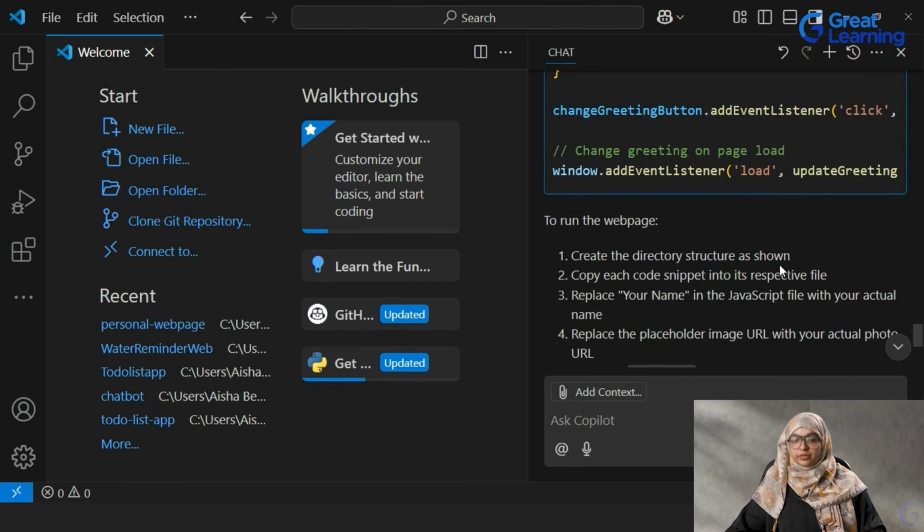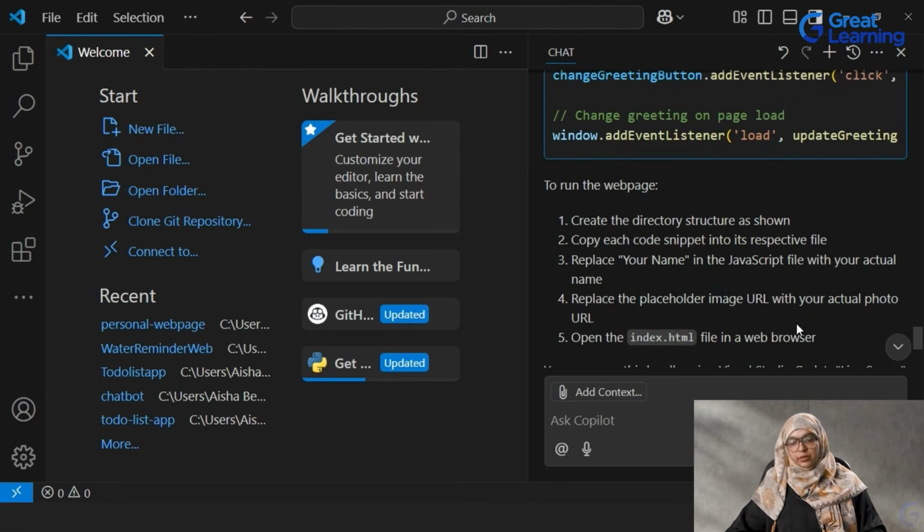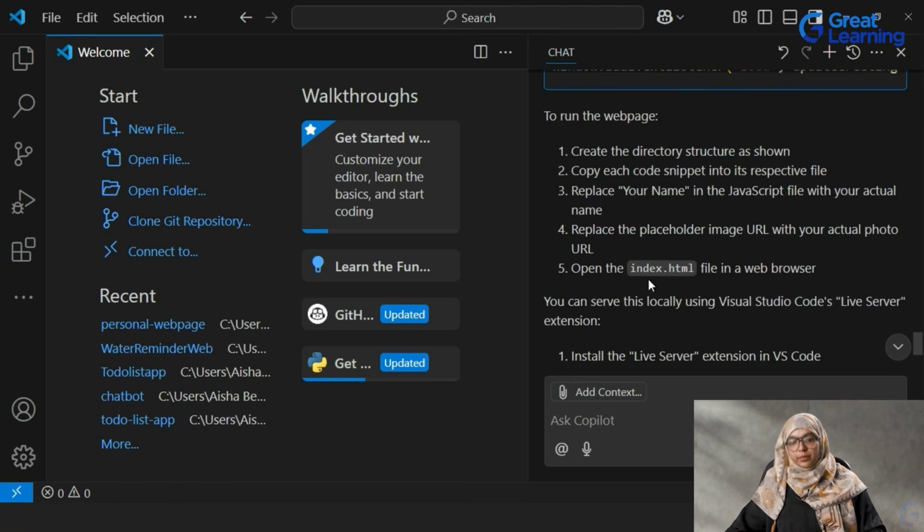Create the directory structure as shown. Copy each code snippet into its respective file. Replace your name in the JavaScript file with your actual name. Replace the placeholder image URL with your actual photo URL. Open the index.html file in your web browser. You can also serve this locally using the Visual Studio Code Live Server extension.